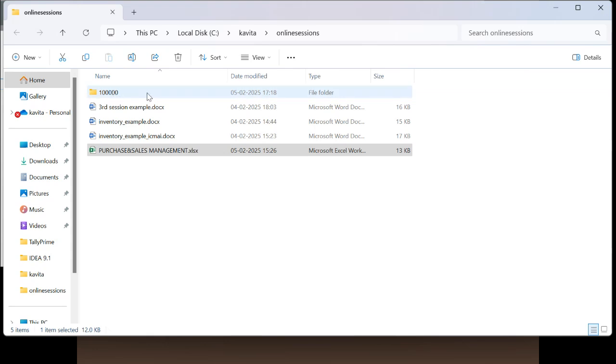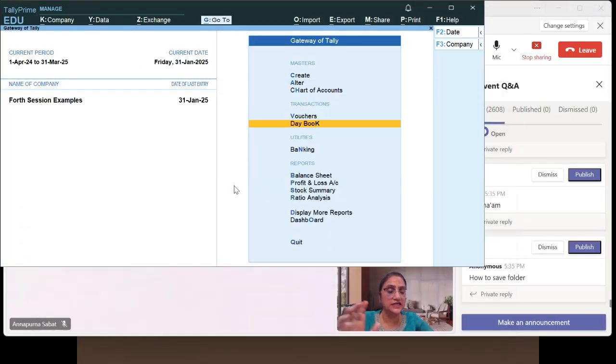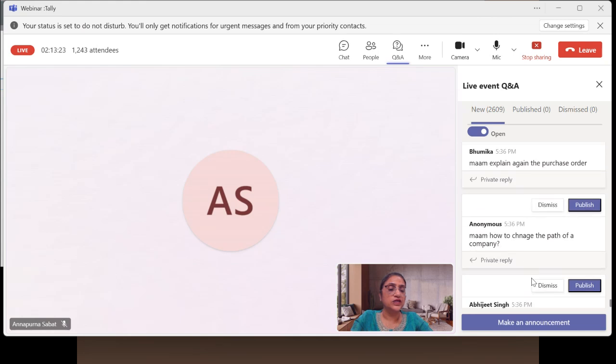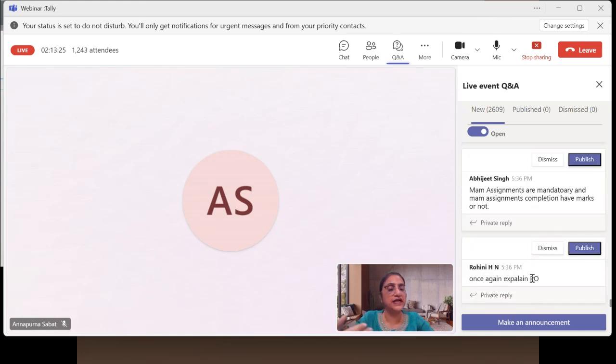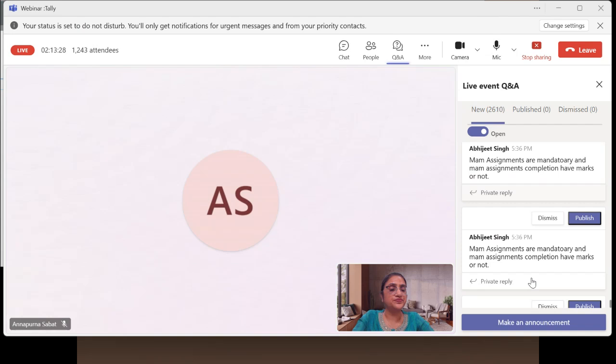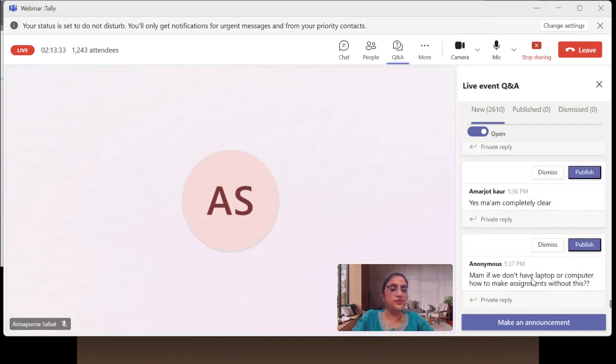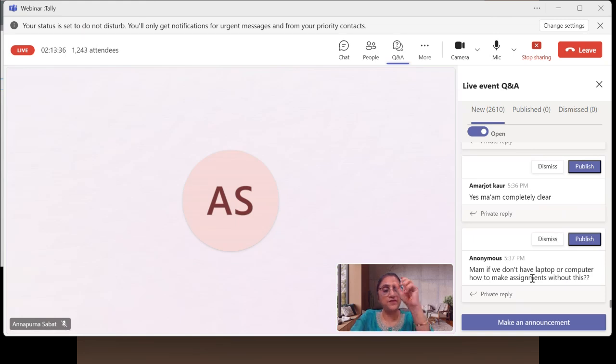I created the company on 5th February. This is the company name. Please do not rename it. If you rename it, then it will get corrupt and Tally will not open it. There is no need to save it separately. Is it clear now? Just make one folder and then create the company in that folder. That's it. Is it clear now? There is no need to save separately.